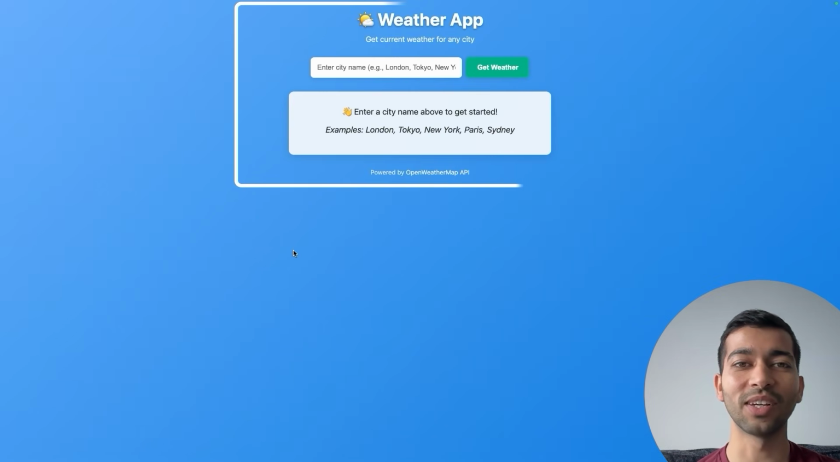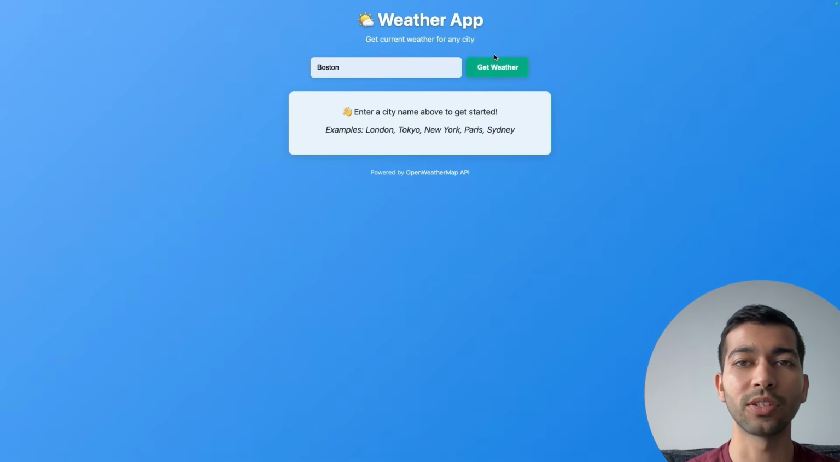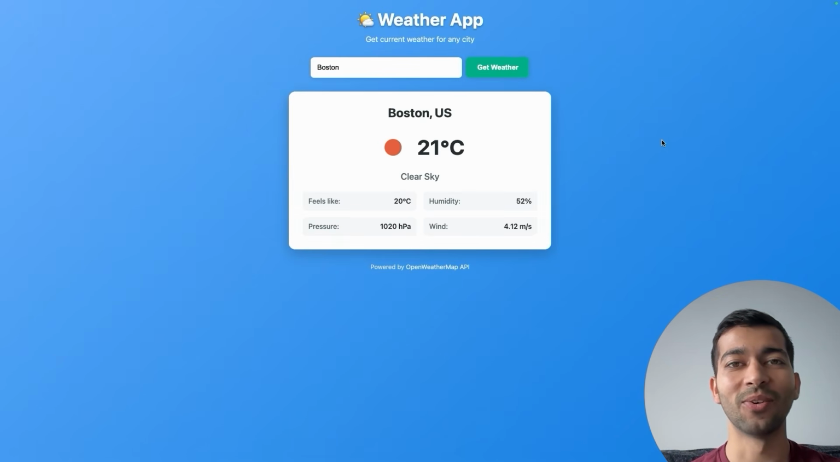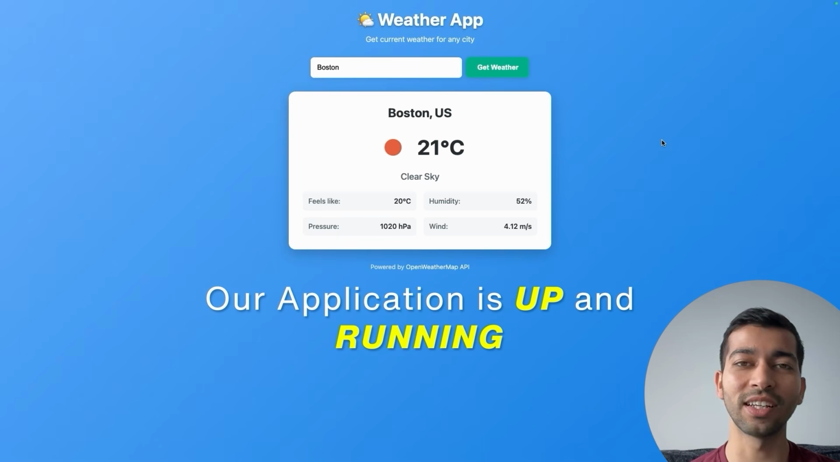Here we have our weather app, and let's see if it works or not. Let's say I type in Boston and get weather. Voila, it's working perfectly. We can see the fields like the temperature, humidity, wind and pressure. So our application is up and running.